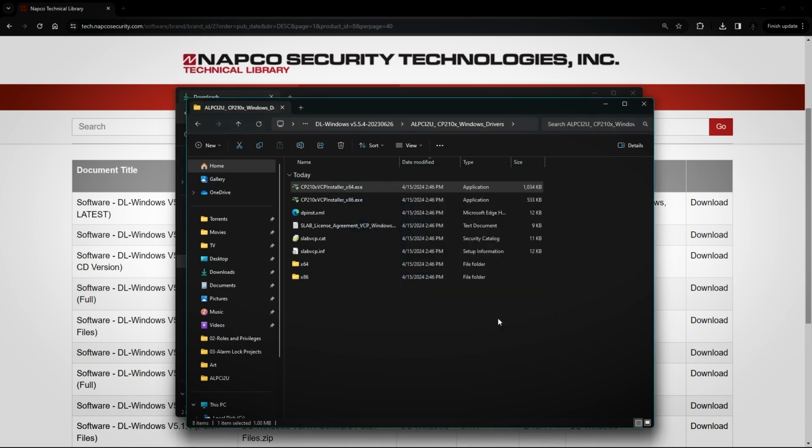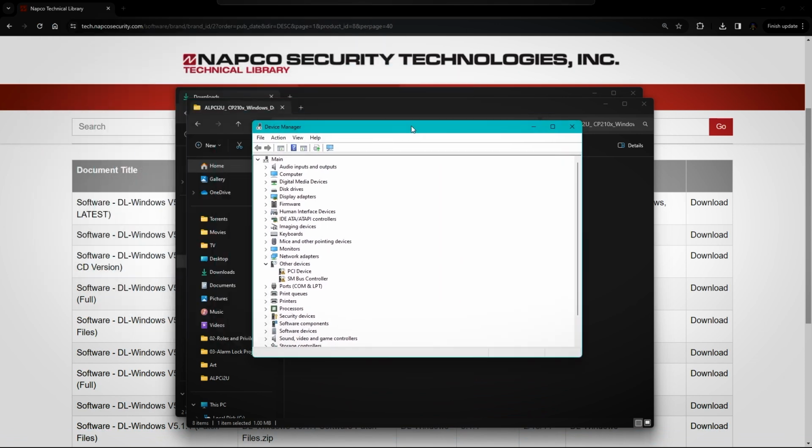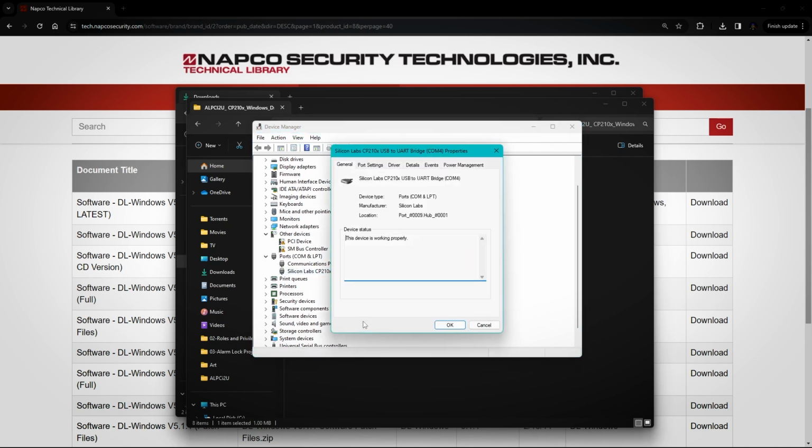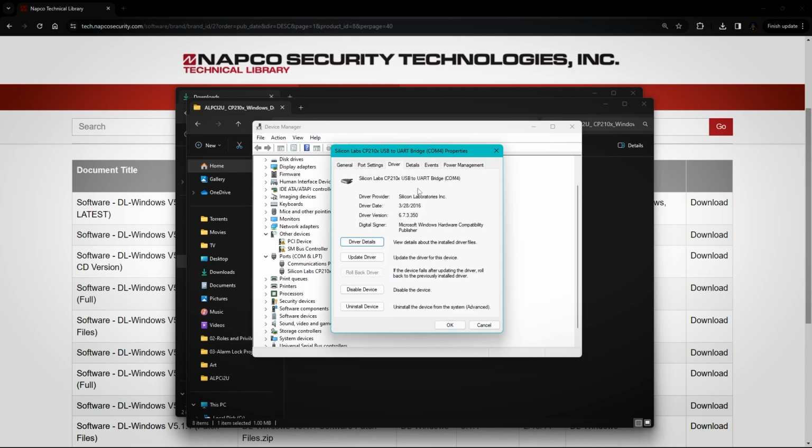Click Finish. After the driver is installed, go back to your device manager, plug your cable back in, and verify when your cable pops up it is using the driver version 6.7.3.350. Test the download to your lock and see if the timeout persists.